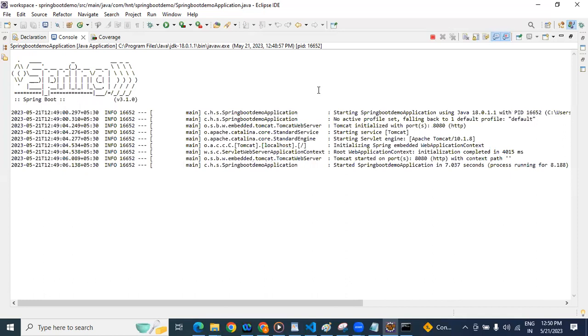Now, the second thing, in the second line, if you see: no active profiles set, falling back to the default. We'll discuss profiles later, what profiles basically are. To describe them a little bit: currently my project is on my local machine, so the current profile will be local. When it is deployed in the development region, the profile will be development. When it is in the production region, the profile will be production. So the profile shows at what stage we are running our application.